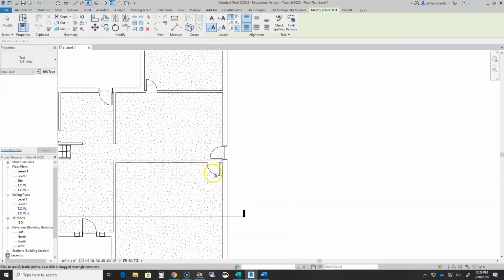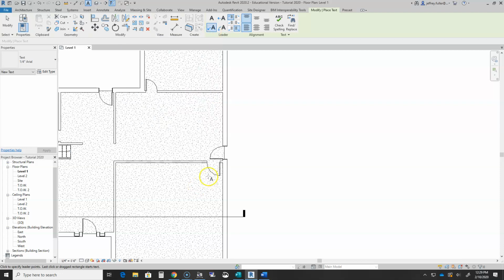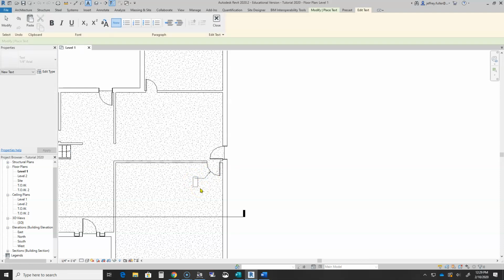So I'm going to choose this door. I've got the arrow selected. I've got the arrow with an elbow. Okay, 2 segment leader. Okay, so that is a leader with text, 2 segment. Click here, come out a little bit, and go out to the side and click. And I'm going to call this one a metal foam core. Okay, and that should be enough.